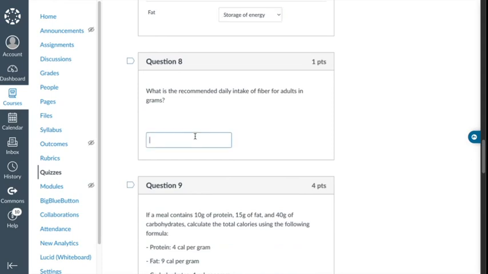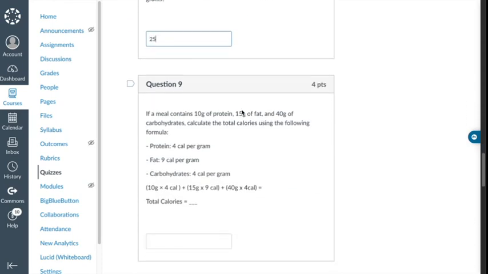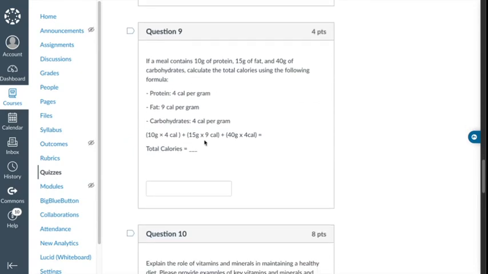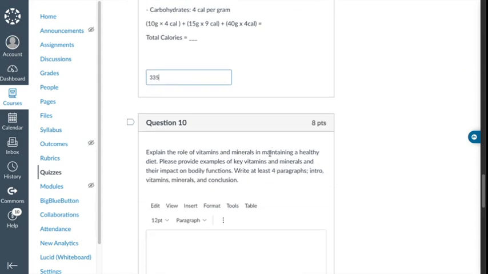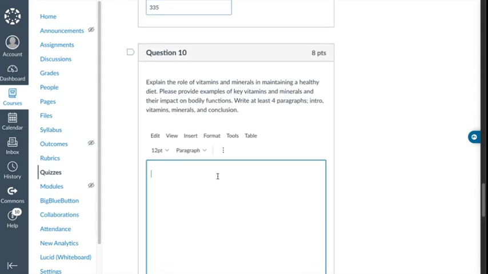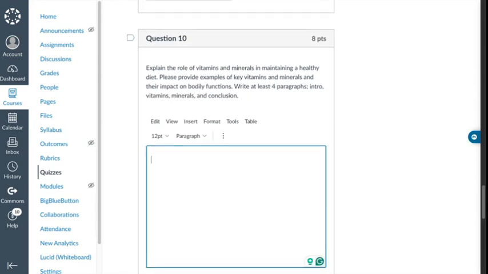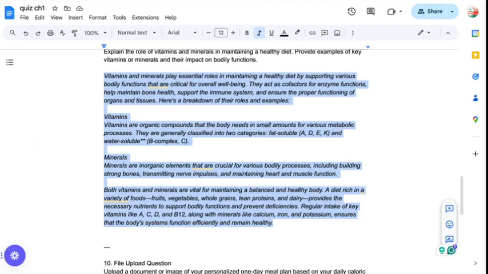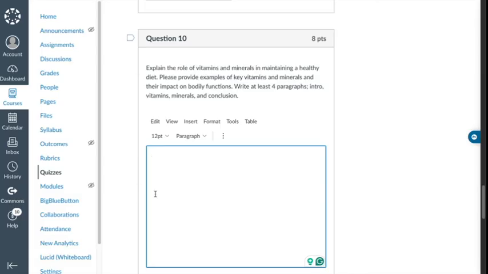Question number 8 is a numerical answer, so I have to answer with a number. Question number 9 is a formula question, so I need to take this formula, calculate the results, and then type in the answer. Question number 10 is an essay question, and I wrote my essay ahead of time. I'm just going to copy and paste it in.